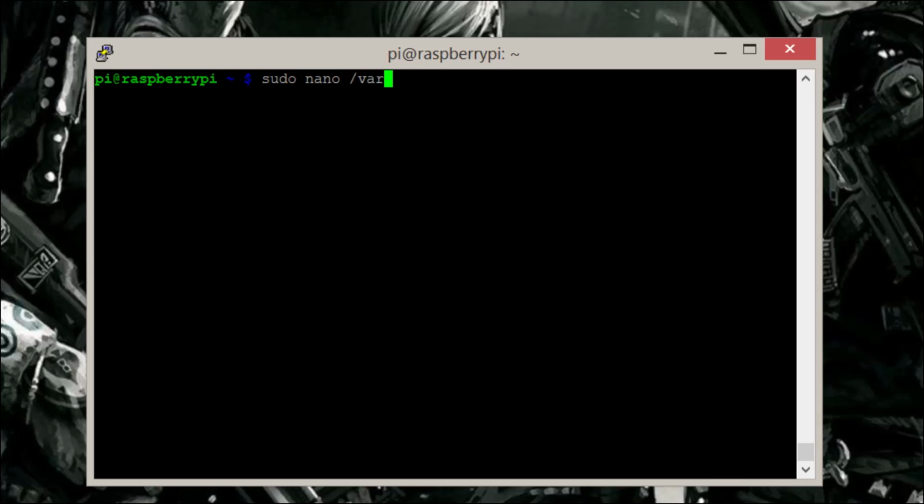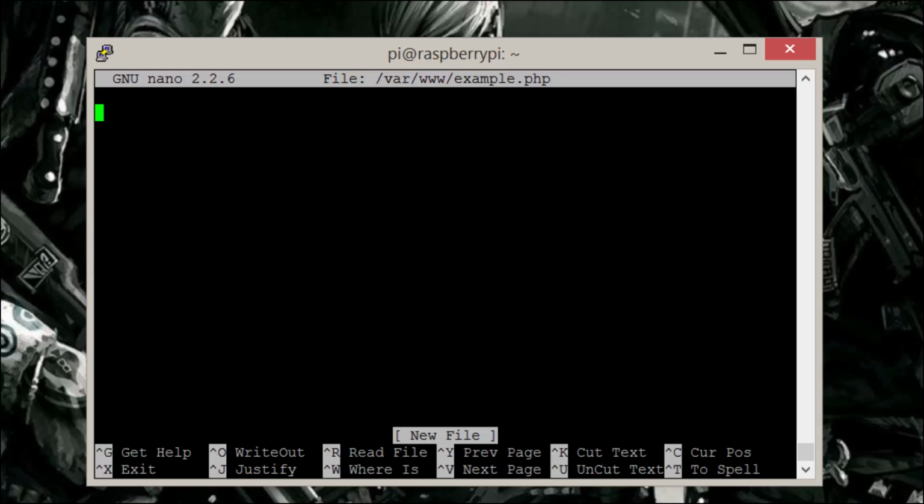Now that's installed, let's create our very own PHP file by entering the following command: sudo nano /var/www/example.php. In here, I will make a short PHP script to display the date. Now you can find this back on my website or just simply copy it off the screen.